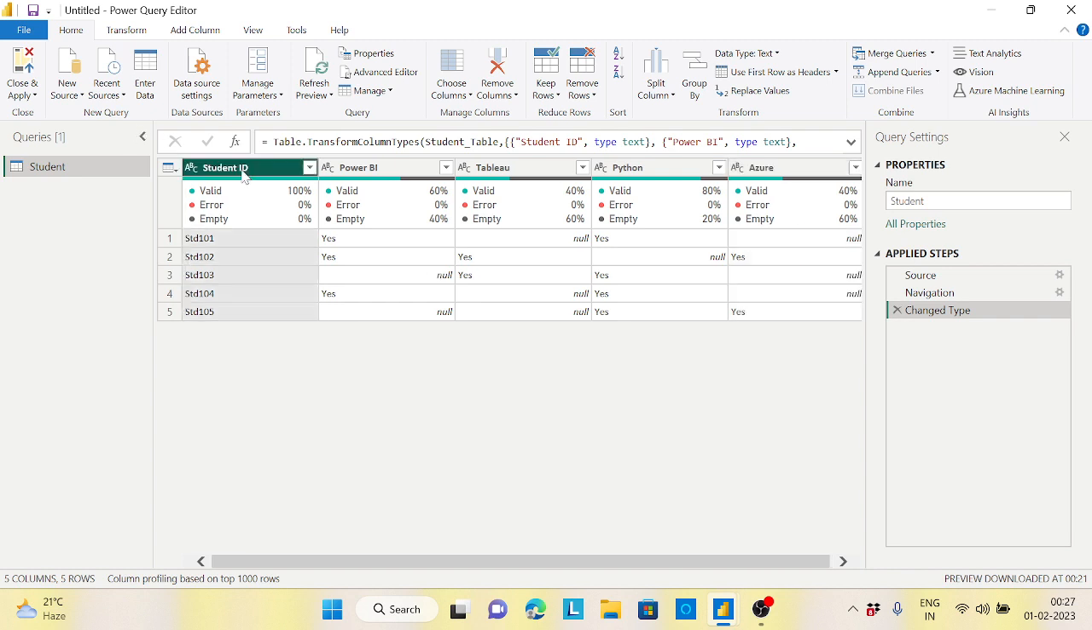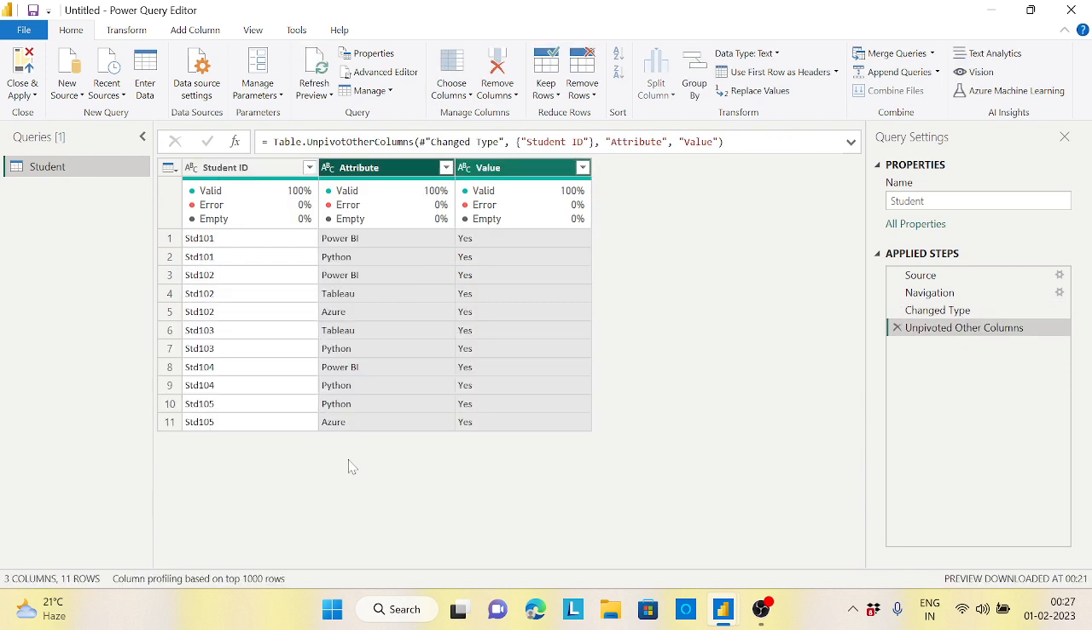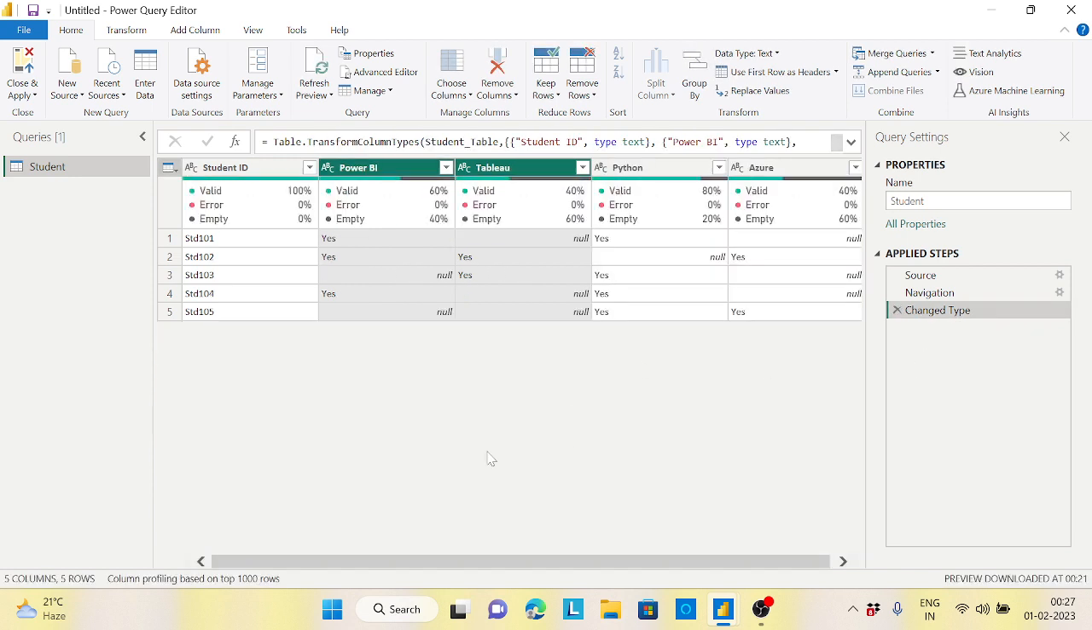So I'm selecting student ID, right click and unpivot other columns. What will happen is, if there is a null, it will not consider that value at all. So null is not considered in the unpivot. That is not my requirement, right? I need that information. So for that, I just close it out.